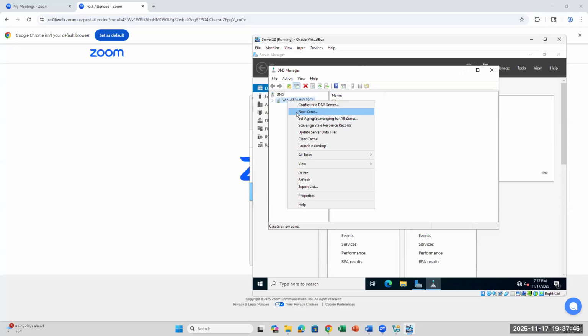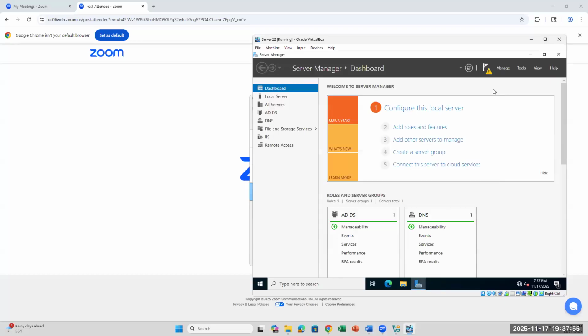Yeah, so go to the new zone and then go through the wizard to set up and just put your full name where it says the zone name and just primary.